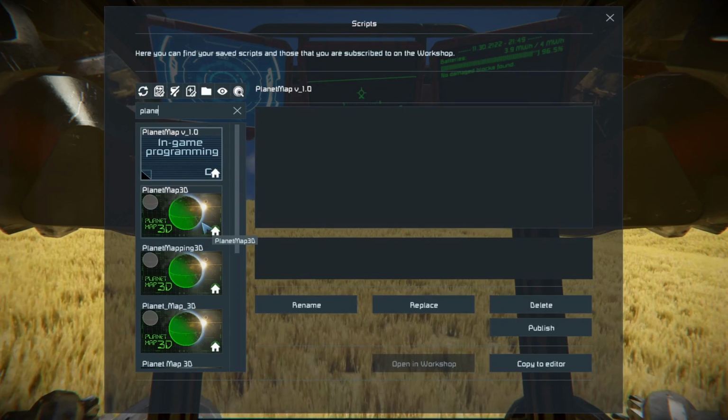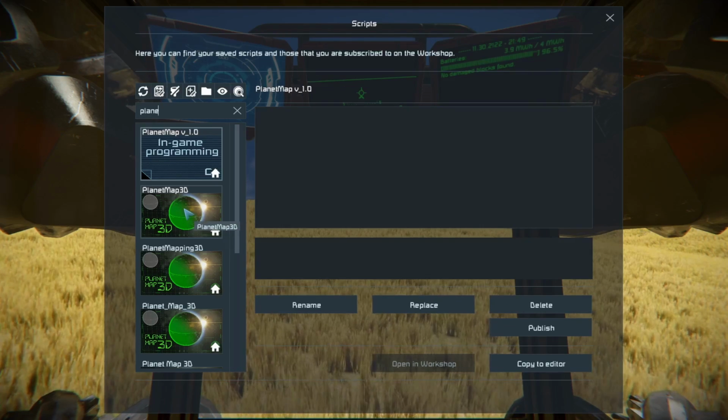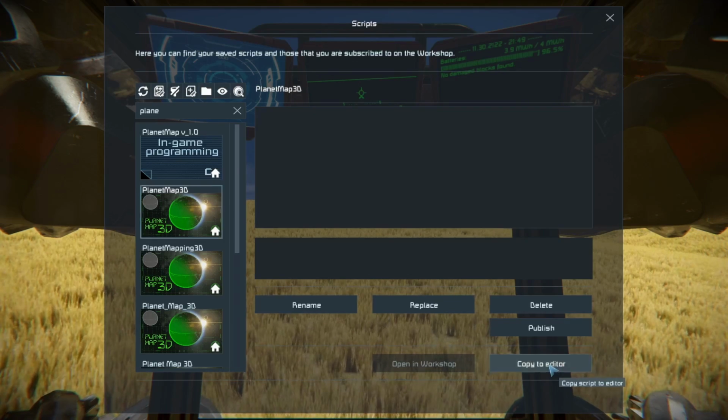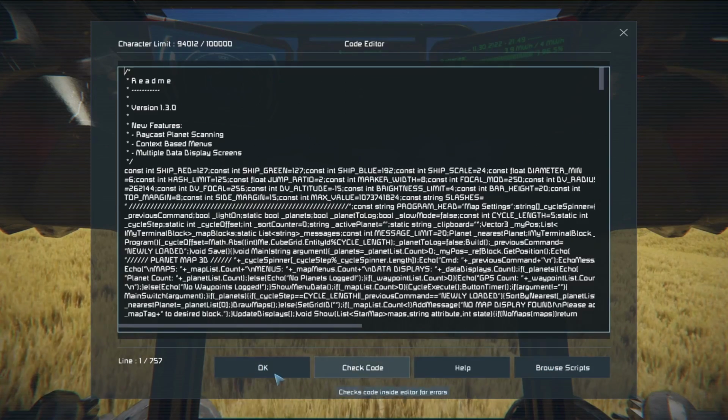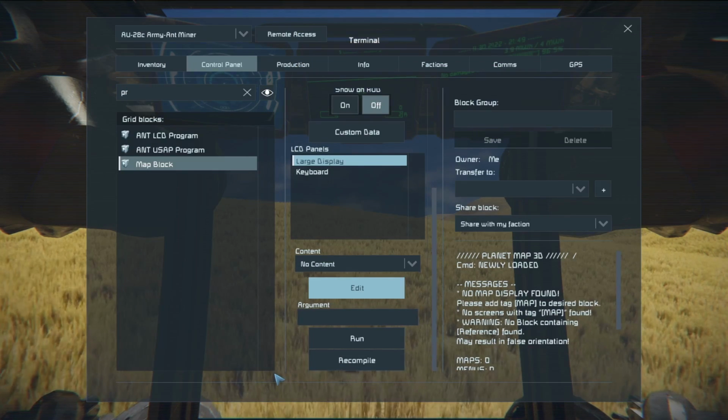If you haven't already subscribed to this script, I have included a link in the description below. So select the script, hit Copy to Editor, and then hit OK. And already we have a message. It says, no map display found. Please add tag map to desired block.